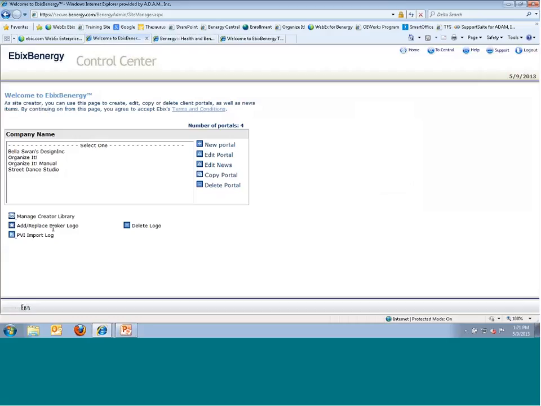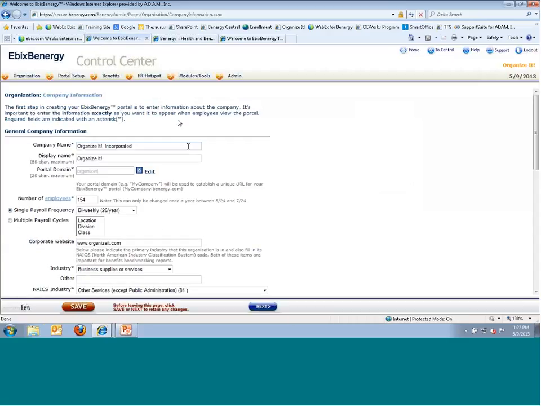Pretty much with one exception, everything at this point moving forward will be the same for everybody on the call. So my training organization is Organize It, so I'm going to select it. I'm going to select Edit Portal, the icon to the left of Edit Portal, and it takes me into the main part of the Control Center for Benergy.